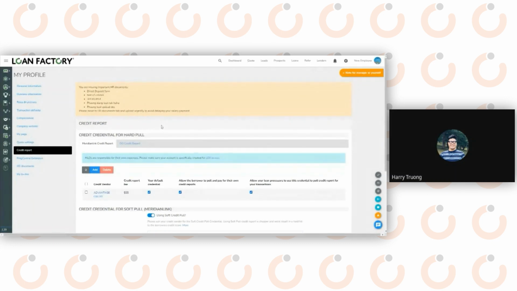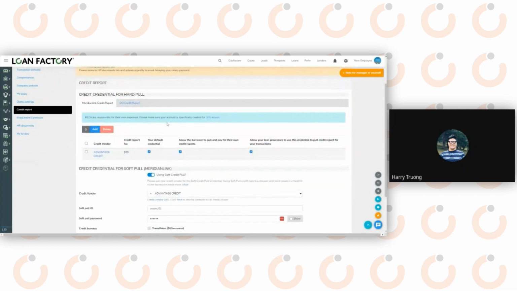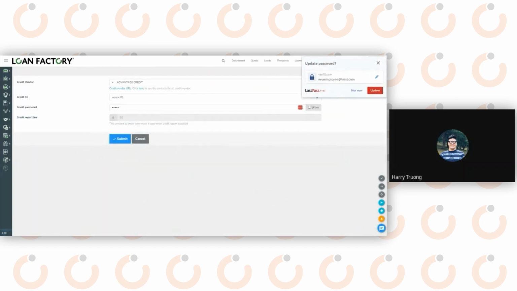Okay. For the credit report setting, you should have received an email from the HR department for your soft pull and hard pull login. This is the setting for the hard pull, okay? It should be in the Meridian Link Credit Report tab. You can click on this one to enter the credit ID as well as the password. Keep in mind that the login ending in 01 would be your hard pull.